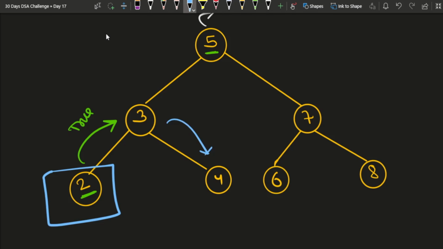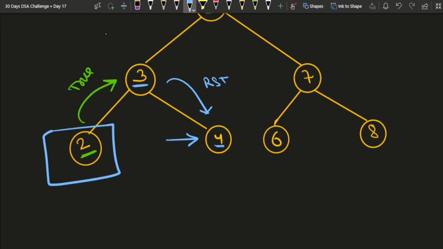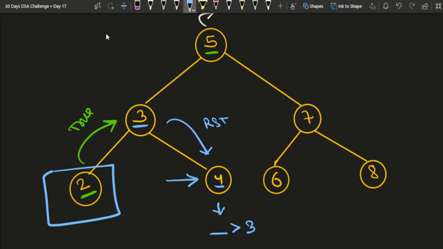So now I'll come here to this right subtree, and here I have 4. Firstly, I will check whether this particular node value is coming into our valid range or not. Here you can clearly see that we have a node with the value 3, and this 4 is coming into the right subtree of this node 3. We know that everything present in the right subtree should have a value greater than 3.